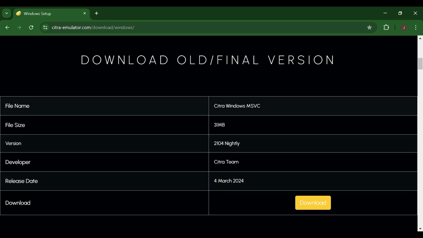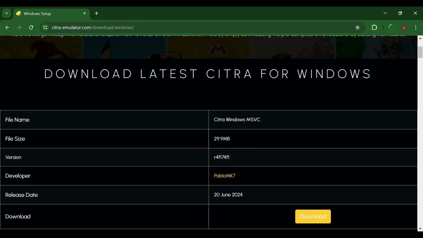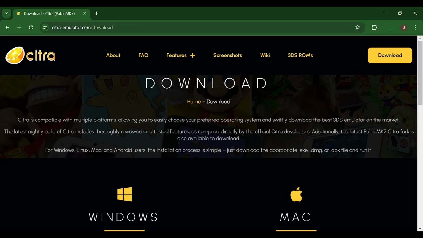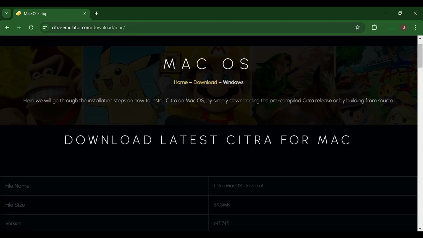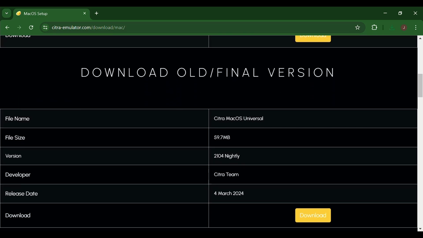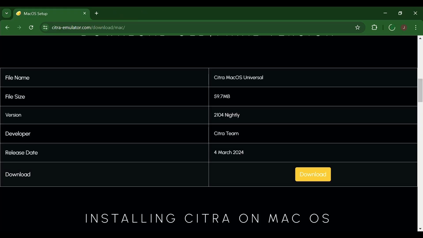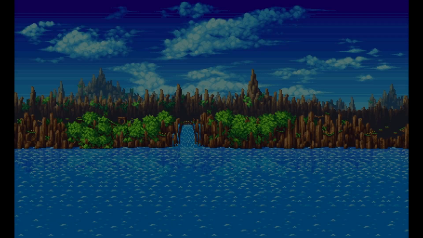Click on the final button. We're going to do the same thing for the Mac version. Go ahead and run the old version of Citra, not the new link. For those of you wondering, the instructions are also on the main page.